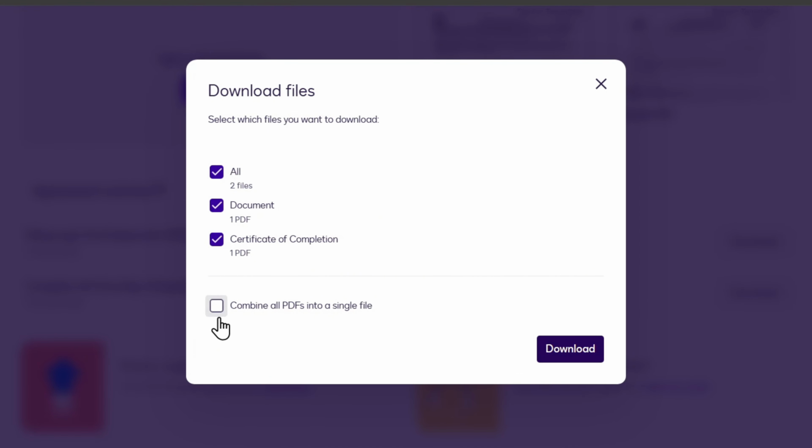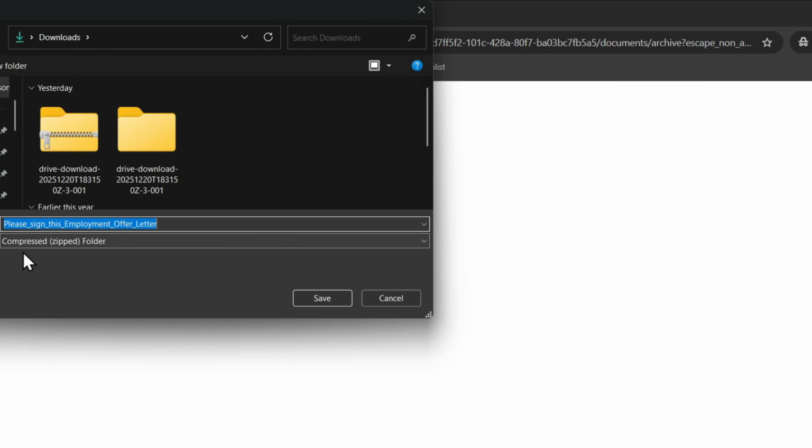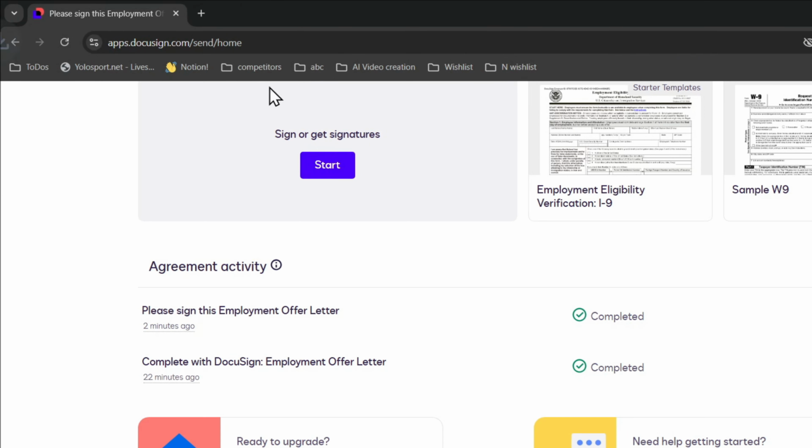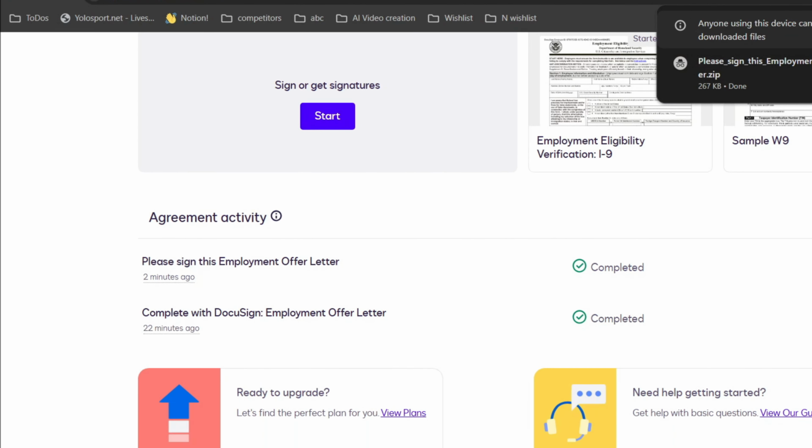As you can see right here, you can combine them into one PDF, or you can simply download them individually. Once you do, just click on download and it's going to give you the option to save it on your PC and you download that. So you have it on your computer, right?